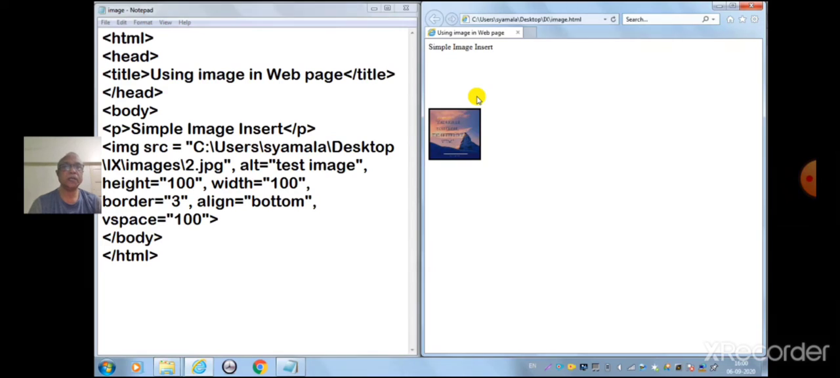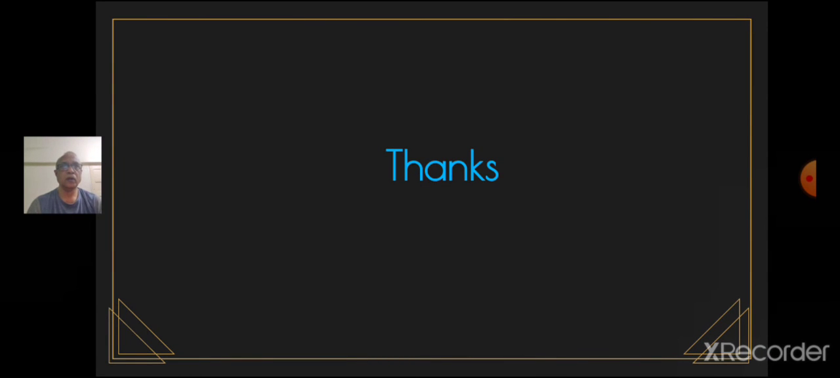So students, these are the attributes. So children, we have learned how to insert an image in a web page and the execution of different attributes. That's all for today. We shall continue with the topic in our next session.